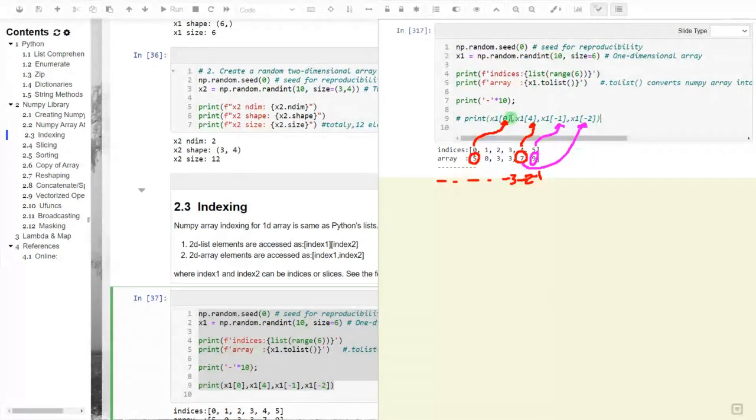Okay, so let me just go back here. x1[0]. What does it mean? It means just give me the 0th index, the value at the 0 index. And you see here, this is the array, right? 5, 0, 3, 7, 9. At the 0 index, the value is 5. So when I say x1[0], you will get the value 5. Similarly, when I say x1[4], it will look at the value at index 4. So what is the value at index 4?